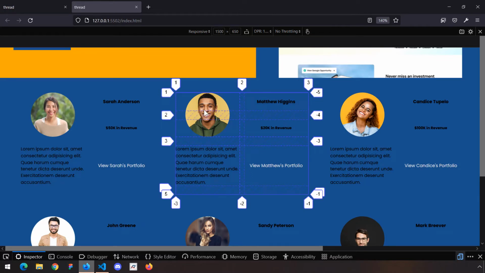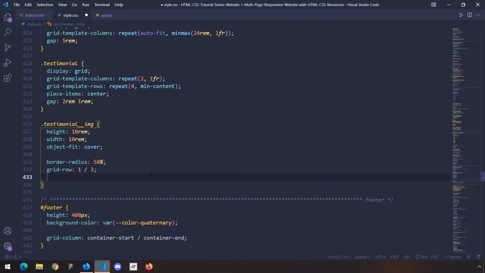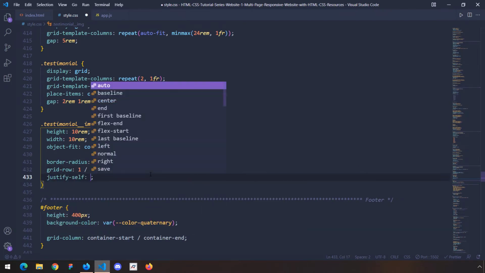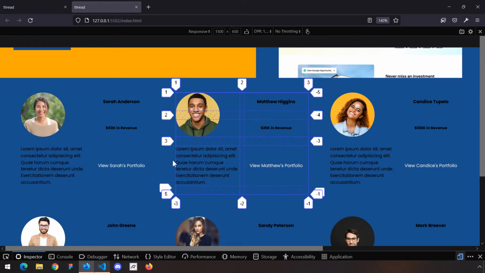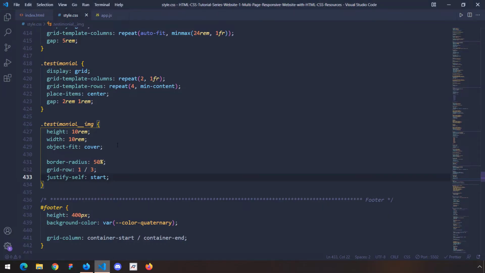So what do I want to do? Now I want this image to go to the left, to be justified to the start of the grid cell. So I'm going to say justify self, start. Now the image is aligned with the text, but I don't want the texts to be aligned there. So we are going to take a look at what we are going to do with these as well. So the images are done.